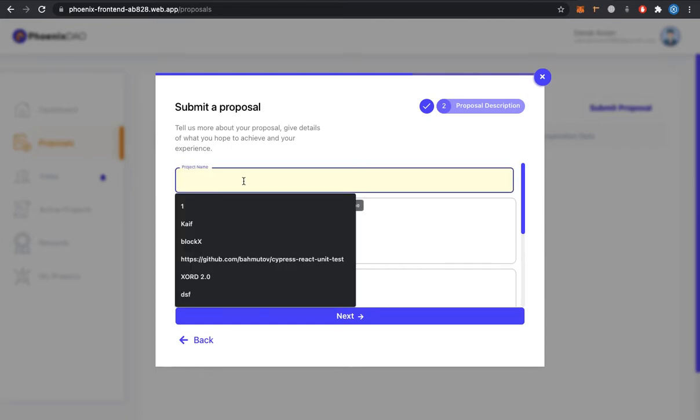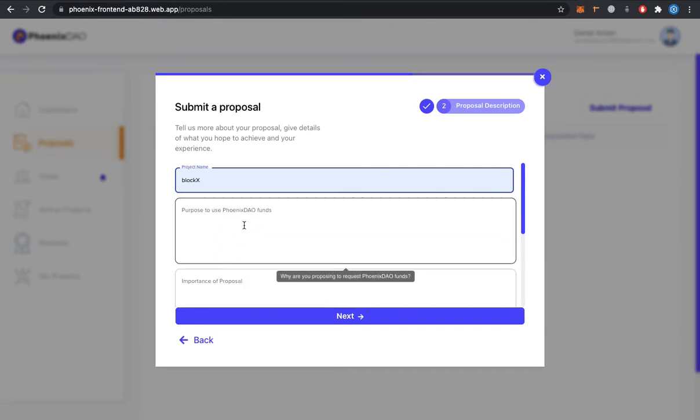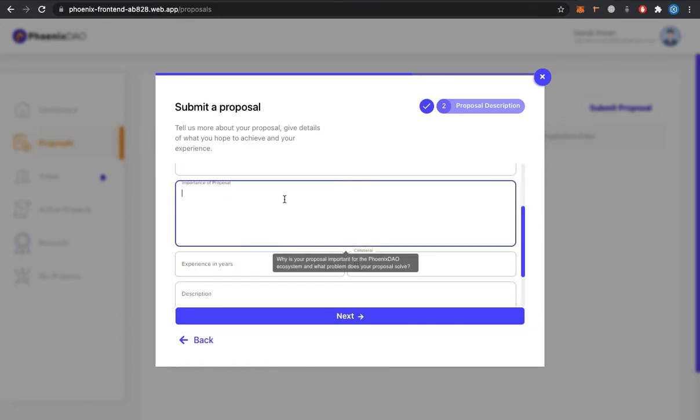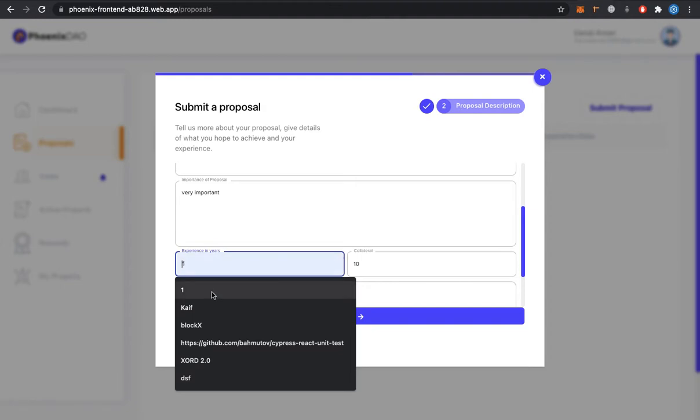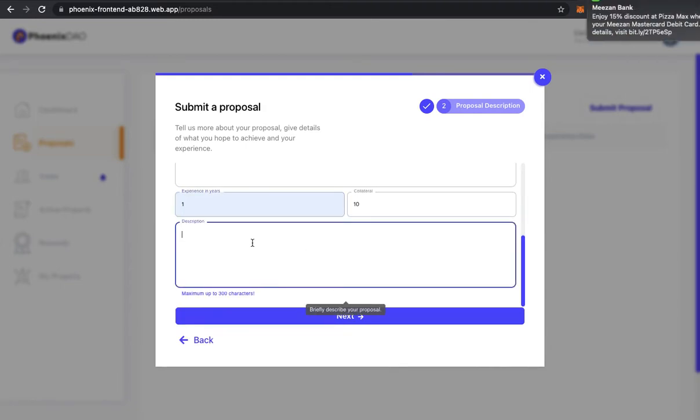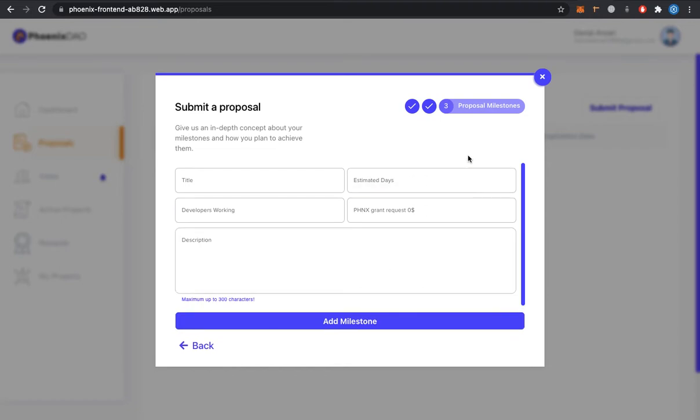Click next and this modal is for the proposal description. So let's give a project name, let's say BlockX, and why I need funds: to create a DAO. Importance of this proposal: very important. Experience, let's say 1 year, collateral is 10, and description. Let's say next, and this modal is for the proposal milestone.